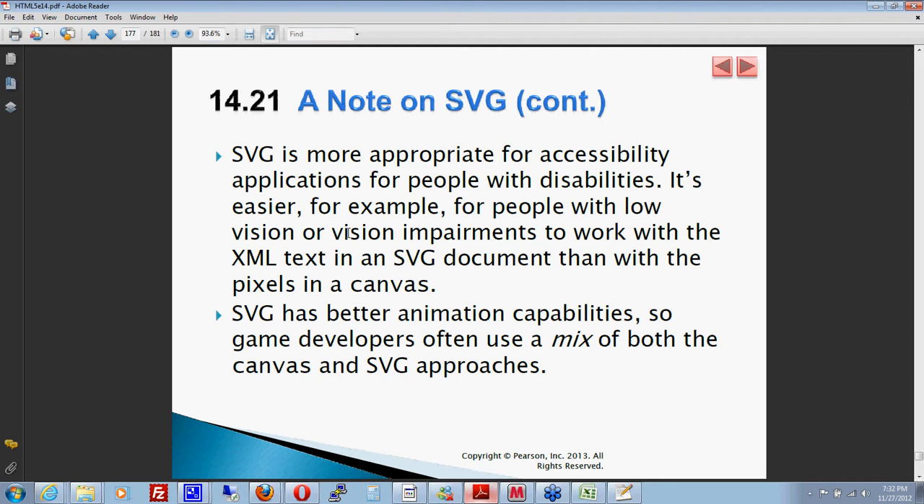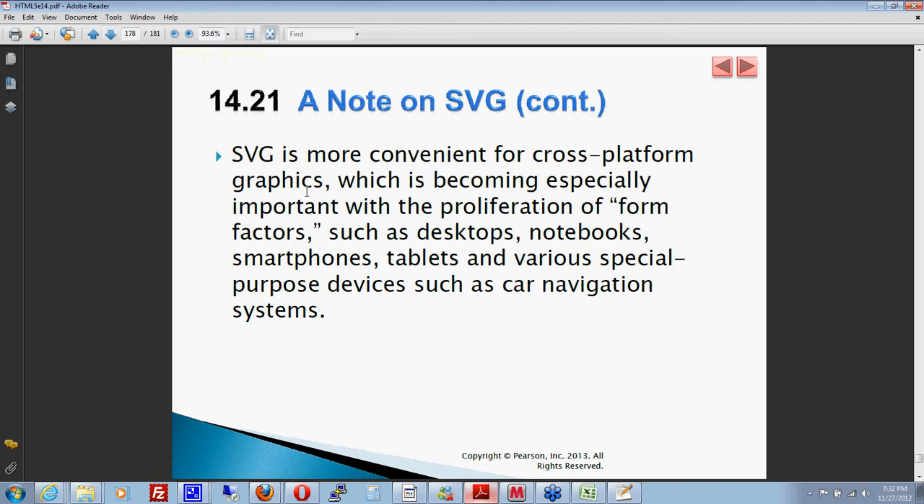But in general, I would prefer to go with JavaScript and the Canvas stuff. More convenient for cross-platform graphics. No, I don't know. You could. Almost all those devices understand HTML5 now.